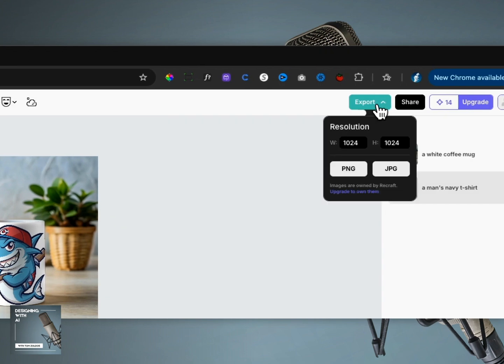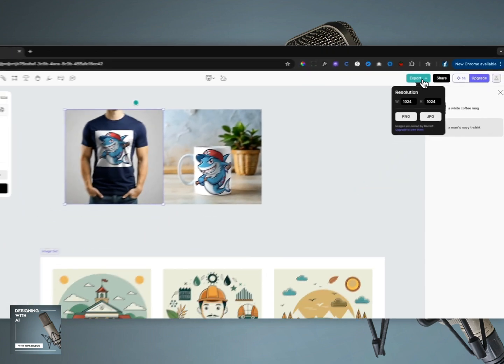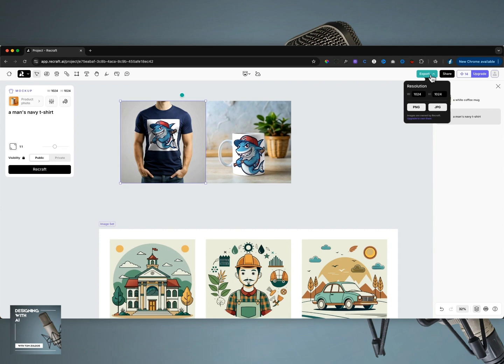Okay, interesting. I thought it would let me do that as a vector, but maybe that was only on the higher tier membership plan. So again, unfortunately, yeah, it says images are owned by Recraft. Okay, so you've got to upgrade to own them. So anything you're creating on the free plan, you don't really own the rights to. That's interesting, right? But again, if this is just something you're using to experiment with to gain some ideas, maybe it doesn't matter to you.